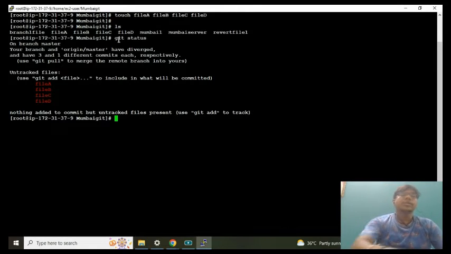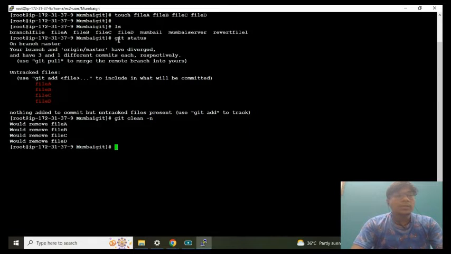So these files are still in the workspace, and they are not committed yet. So we don't need to commit them. We need to delete them. So we can use git clean -n. It will show that it would remove file A, for example.